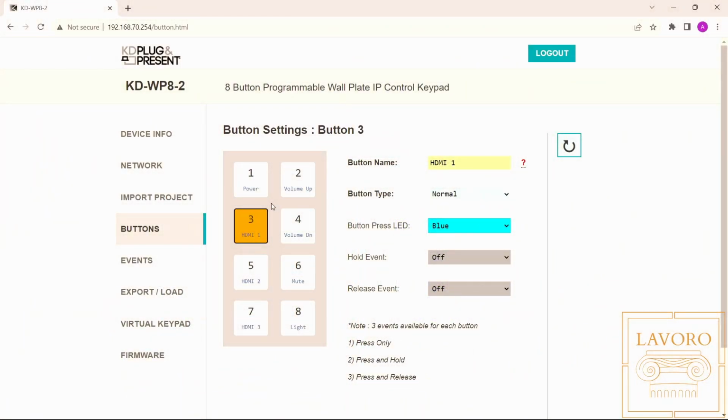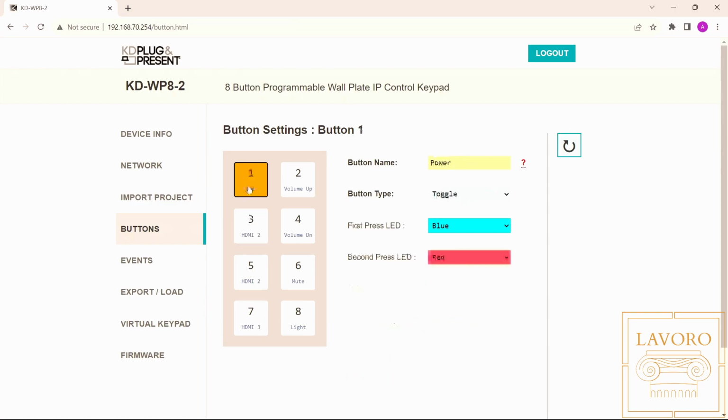Wall panel Digital WP8 can be easily set up via any web browser. We can give names to our buttons and choose a type of the button. Normal. This is a regular button with one or several commands on it. And toggle, when we put 2 commands on the button. For instance, power on and power off. So when we push this button a few times, the first and then the second command will work.